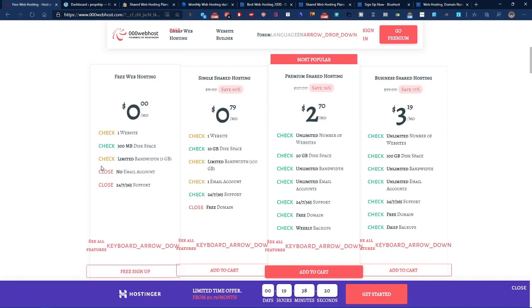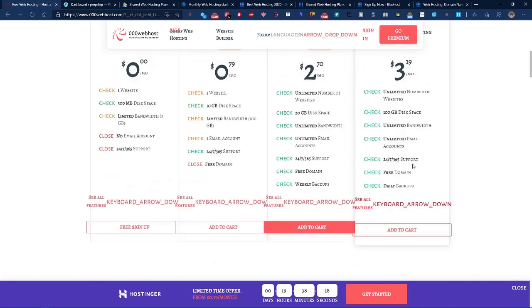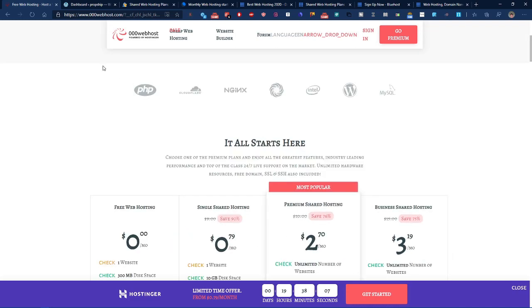have no ads directly. Their highest end plan is only $3.19 a month. This includes 100 gigabytes of disk space, unlimited bandwidth, unlimited email accounts with 24/7 support, a free domain, and daily backups.